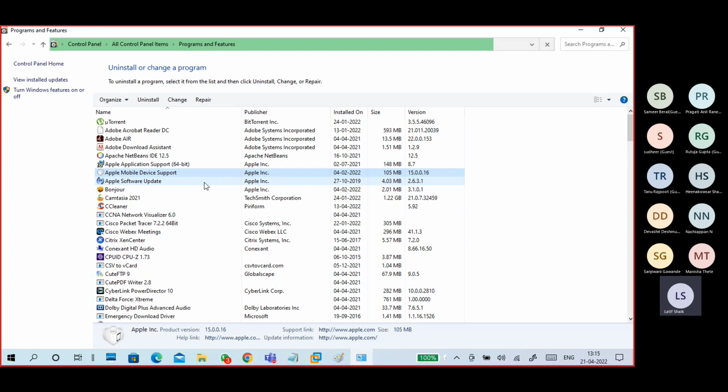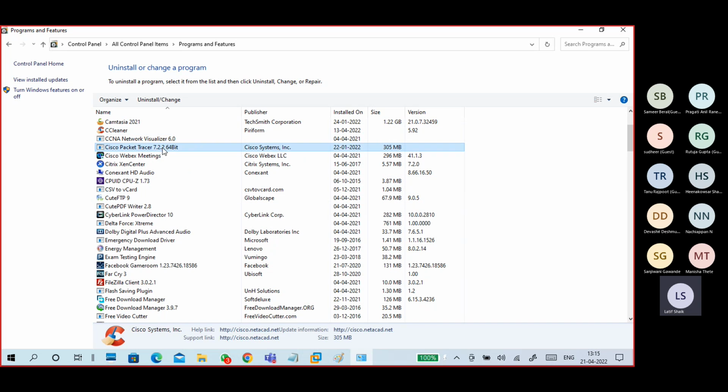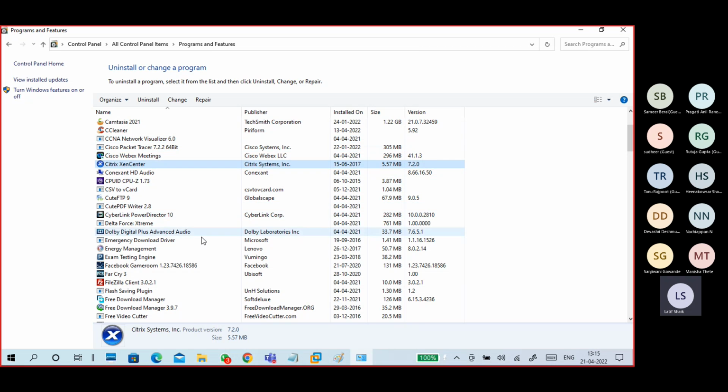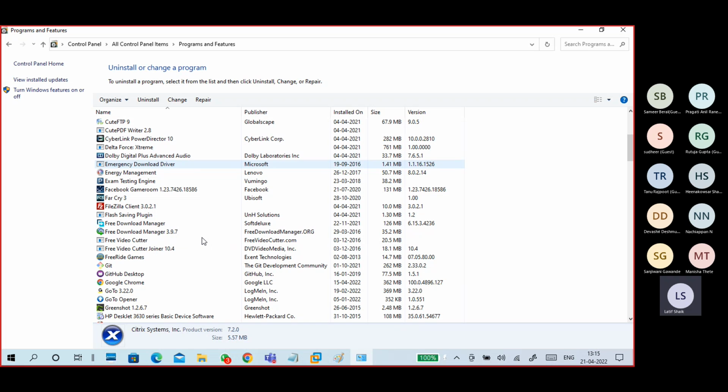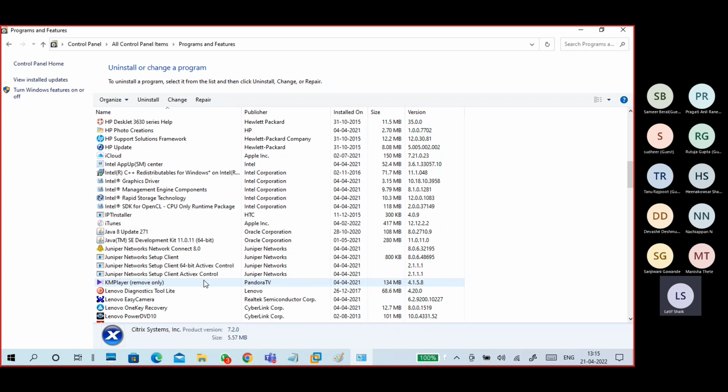For example, Apple Mobile Device Support. I am not using it currently. Bonjour something is there, so that is not required. For example, Packet Tracer 7.2 not required, because I'm not teaching CCNA now. Okay, Zen Center. No one is asking what is Zen Center also. Okay, I installed it, but I can uninstall it. So what are the things not required currently, or that you are no longer using?